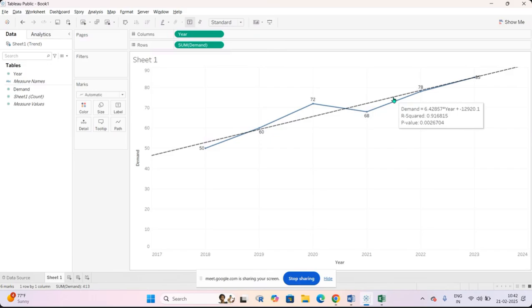So 91.68% of demand is explained by year. Okay, so year is a strong significant variable. So that is what the significance of 0.0026 is telling.